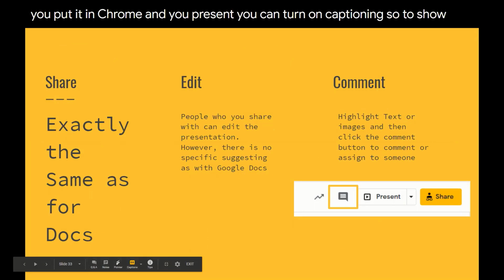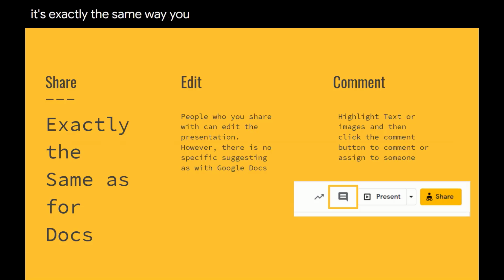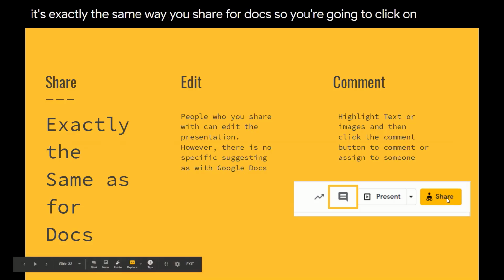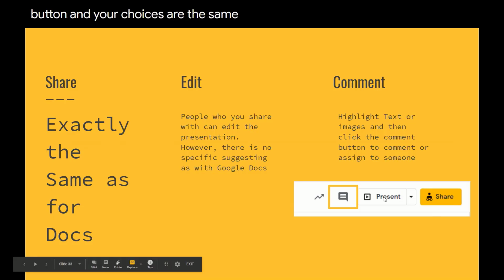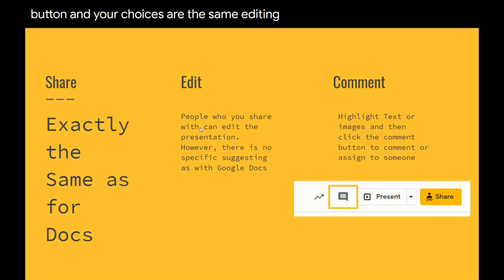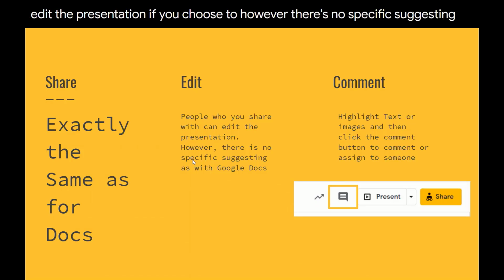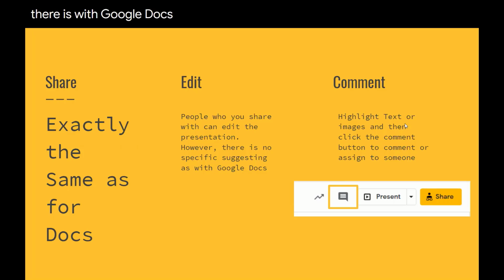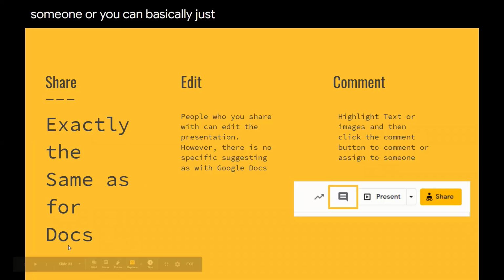So to share it, it's exactly the same way you share for Docs. You're going to click on the share button and your choices are the same. Editing: people you share with can edit the presentation if you choose to. However, there's no specific suggesting as there is with Google Docs. Commenting, again, is the same. You highlight the text or image, then you can click the comment button, and again, you can assign it to someone, or you can basically just @ them so they get a notification.